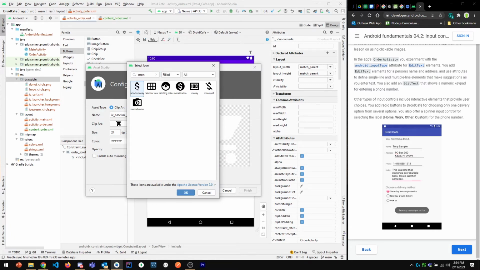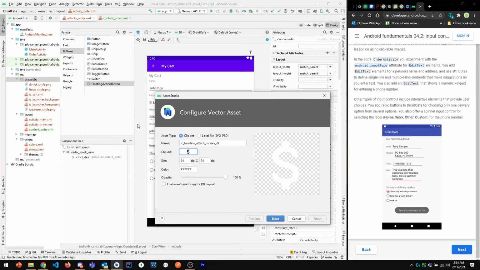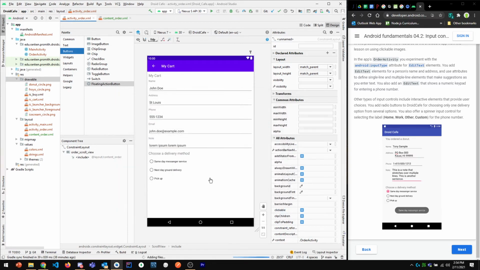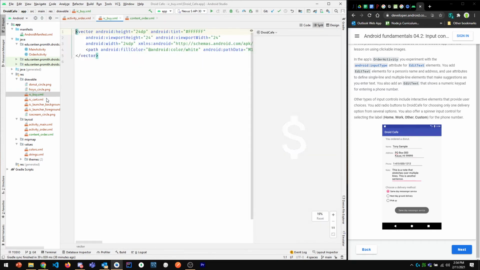One more time, how did you get to that? You just clicked over your floating action button. So I didn't put the floating action button in yet. I'm going to add over to Drawable and right click there and say new vector asset. So I'm going to call that IC buy and finish. So again, that's the attach money icon. That's the one I added as my IC buy.